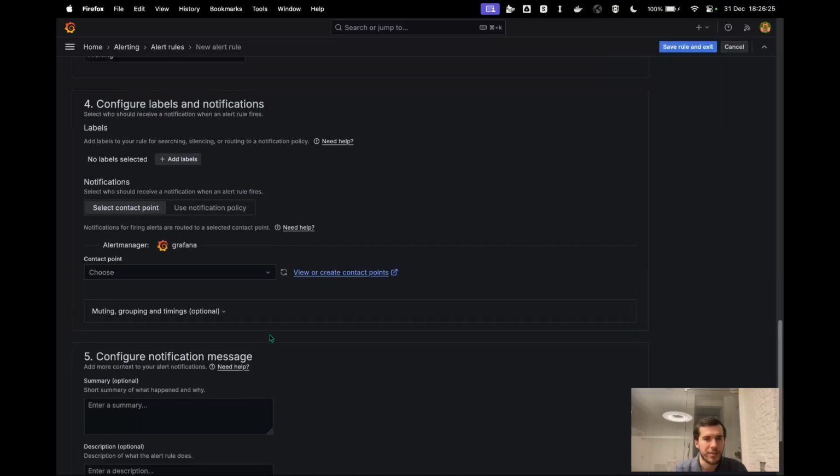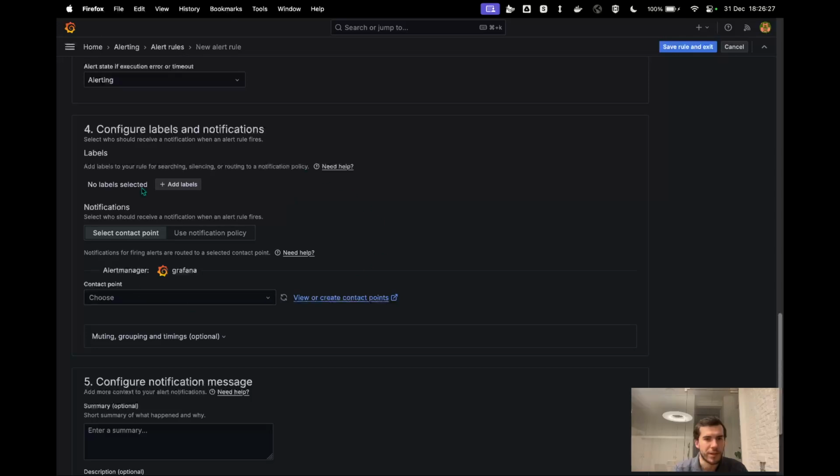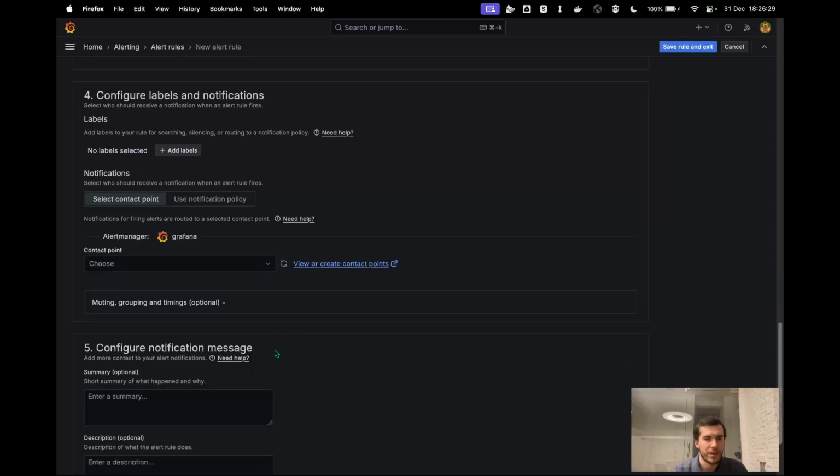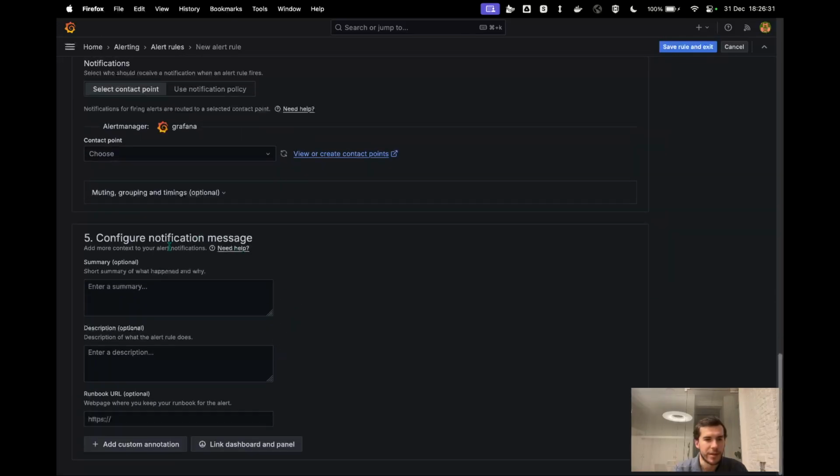You can add some labels. Notifications will also be configured here. And then last but not least, you can add a summary to indicate to people receiving this alert what is happening and what they might need to do.